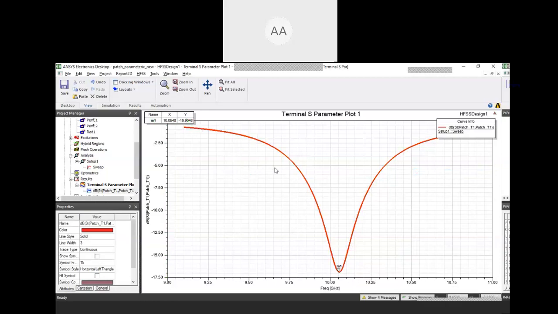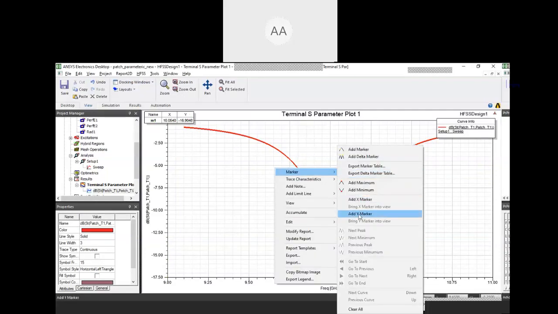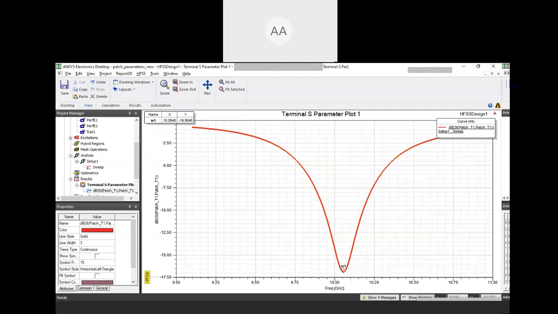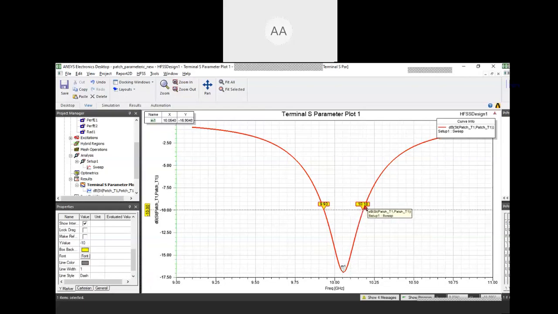And we will check the bandwidth. So right click, marker, and add Y marker. Select the Y marker, scroll down and change the Y value to minus 10 dB. So the bandwidth is 10.18 minus 9.93.